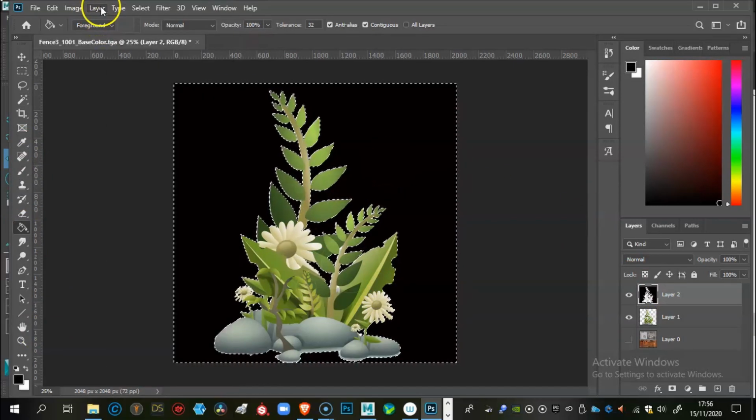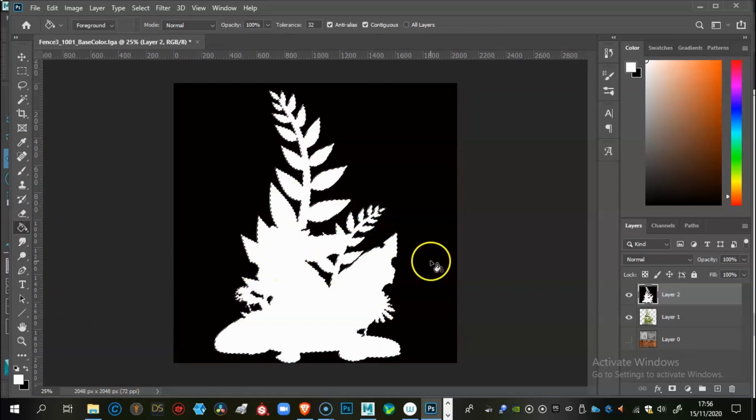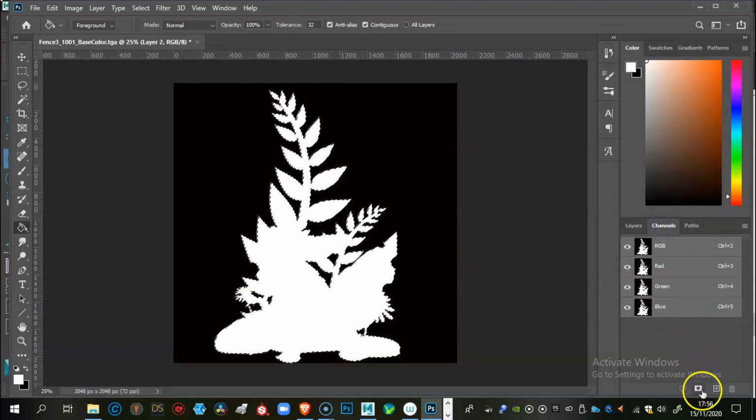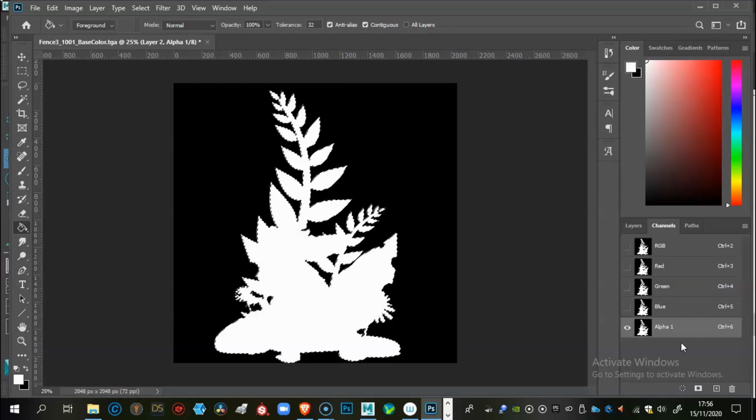I'm going to go through to Select and Inverse. This time I'm going to switch this over to white, and then with the paint bucket tool still selected, click, and voila. So that's what we want to look at. Next, we're going to go Control and C. Then we're going to go over to where it says Channels. Click on that. We're going to create a new channel, an alpha channel, and then Control and V and paste that in there like so. Control and D to deselect.